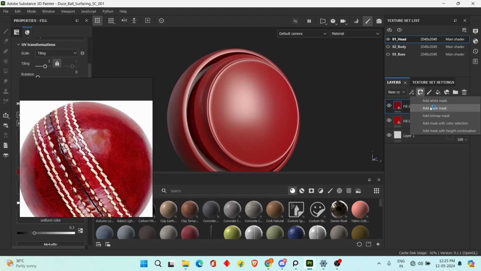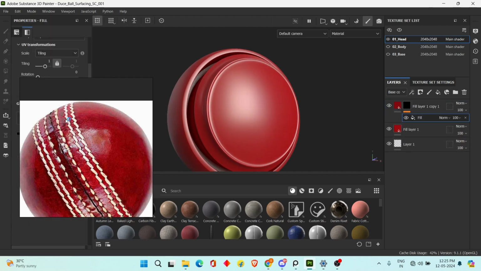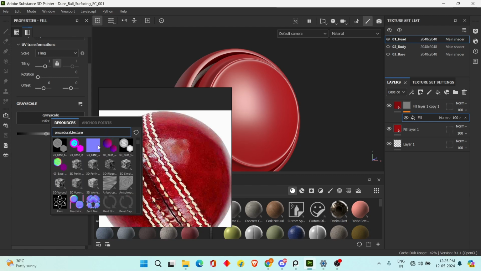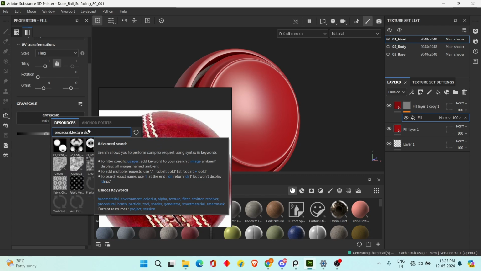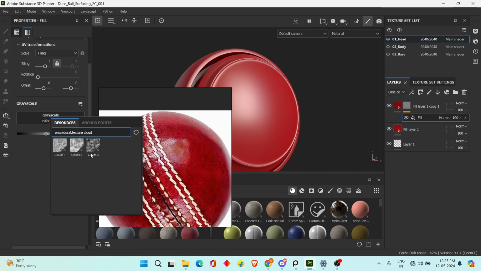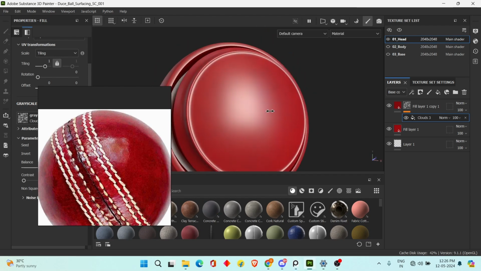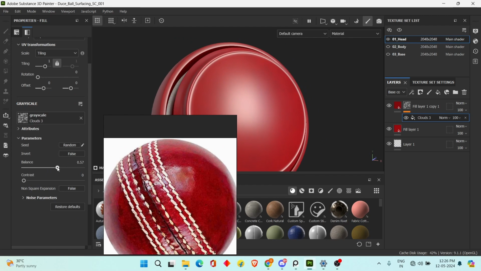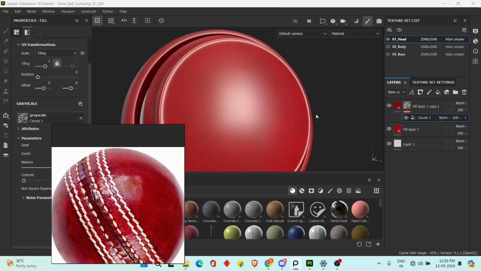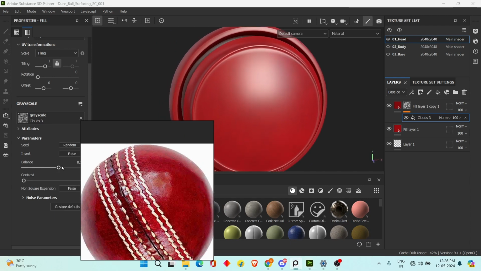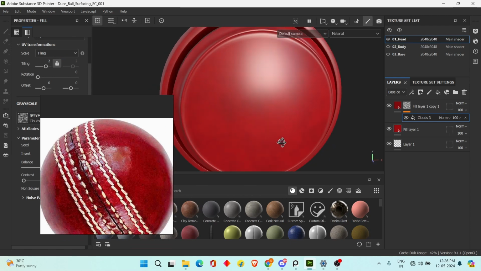So we'll add a black mask, and then we'll add a fill layer. In the fill layer, we'll add a texture, which can be a cloud. So you're seeing that a little bit of breakup we can see. It is not that much evident, but it's subtle. That's what we want. We can increase the tiling a bit. So you'll get this kind of texture.